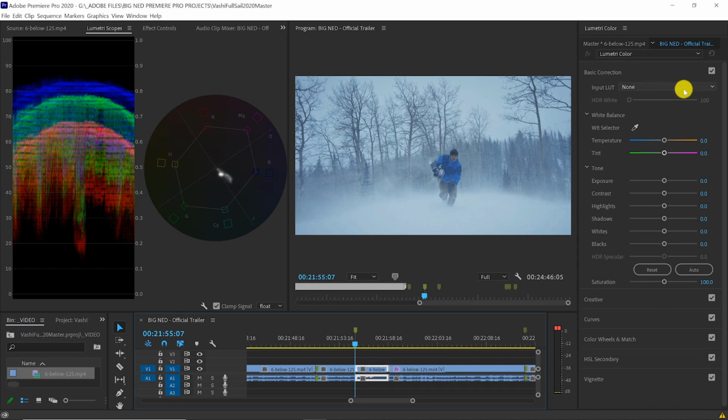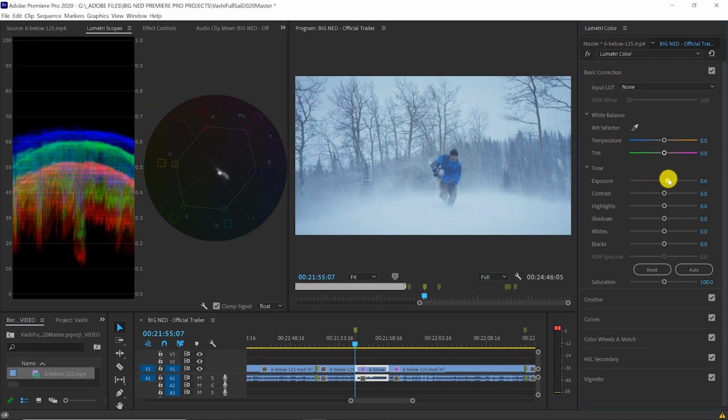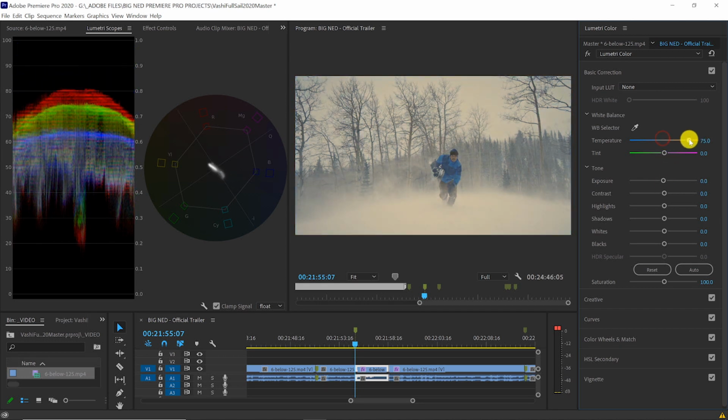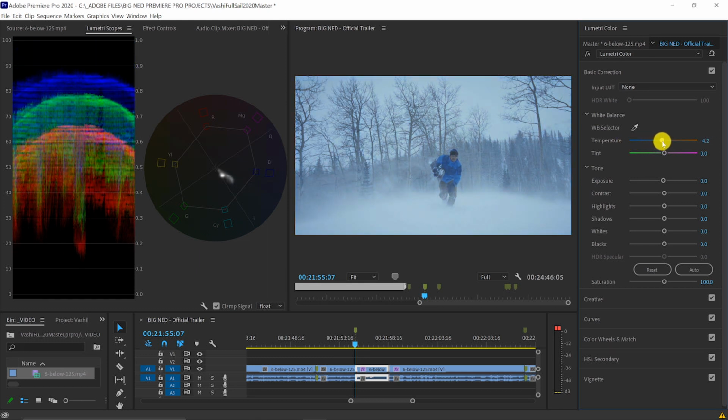On 6 Below, we were using the 6K RED RAW files, so it was important to have real-time playback between the Lumetri panel and the Lumetri scopes. Definitely the powerful Dell Precision workstation and my NVIDIA Quadro GPU kept everything in real time, even though we were dealing with a massive amount of information.